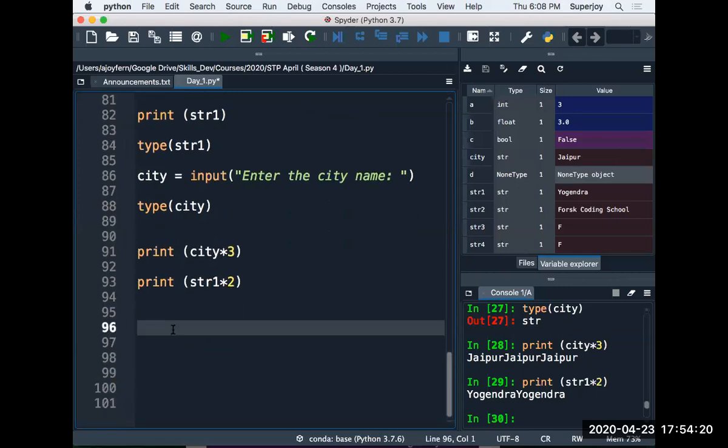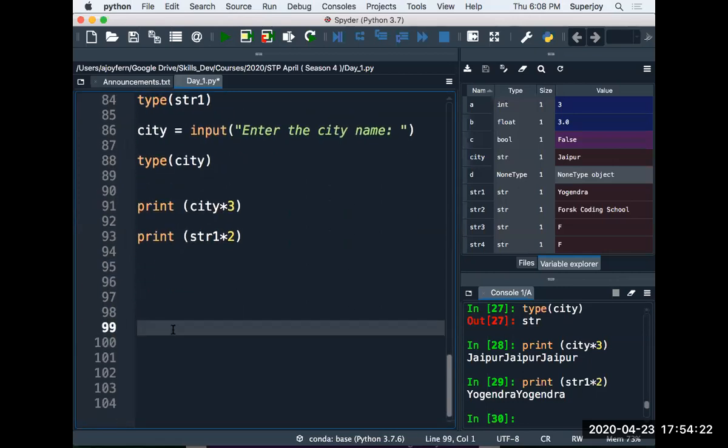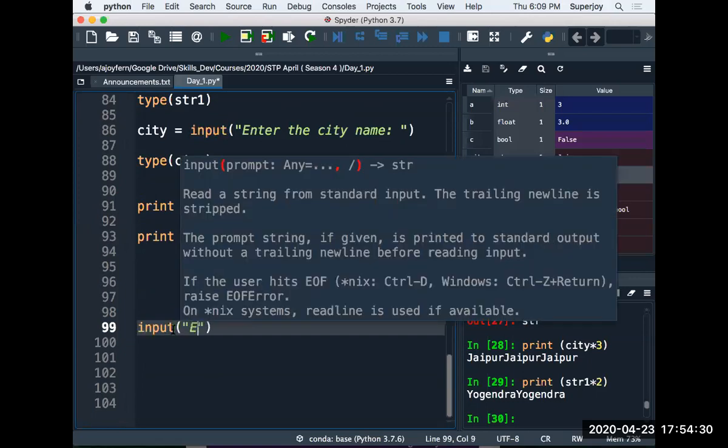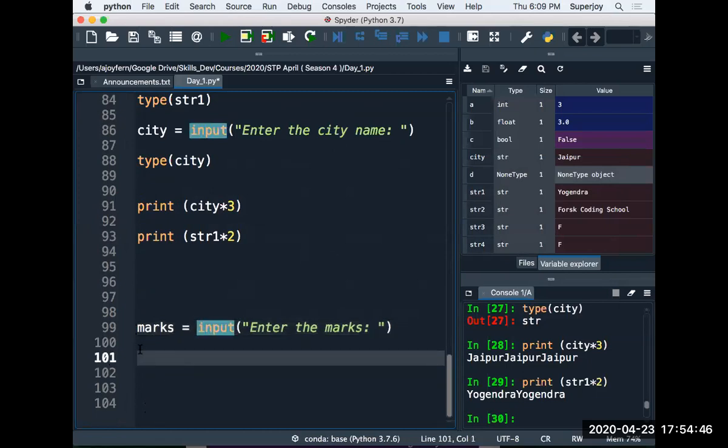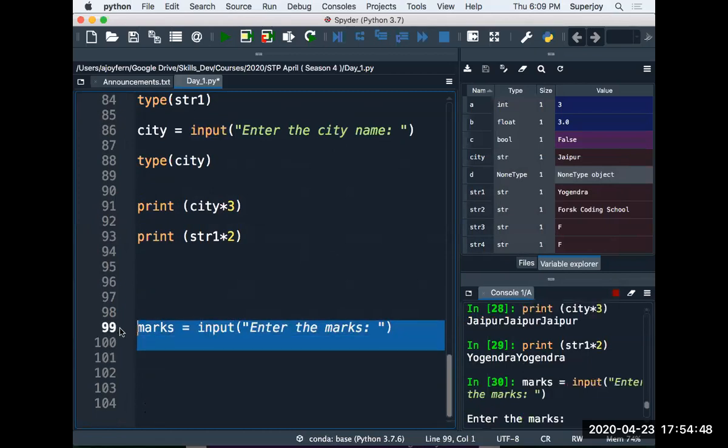Now let's see a very important case here. See, guys, I'm going to say input method again. This time I want to enter the marks. I want to know the marks. So enter the marks here, right? And I will read them in a variable called marks. Please, guys, listen very carefully, right? See this. I'm going to select it, run it.